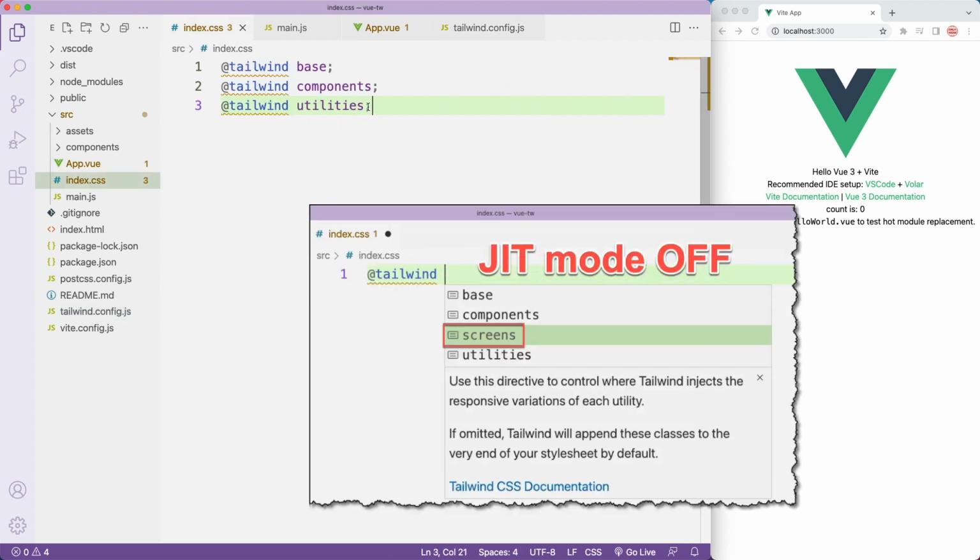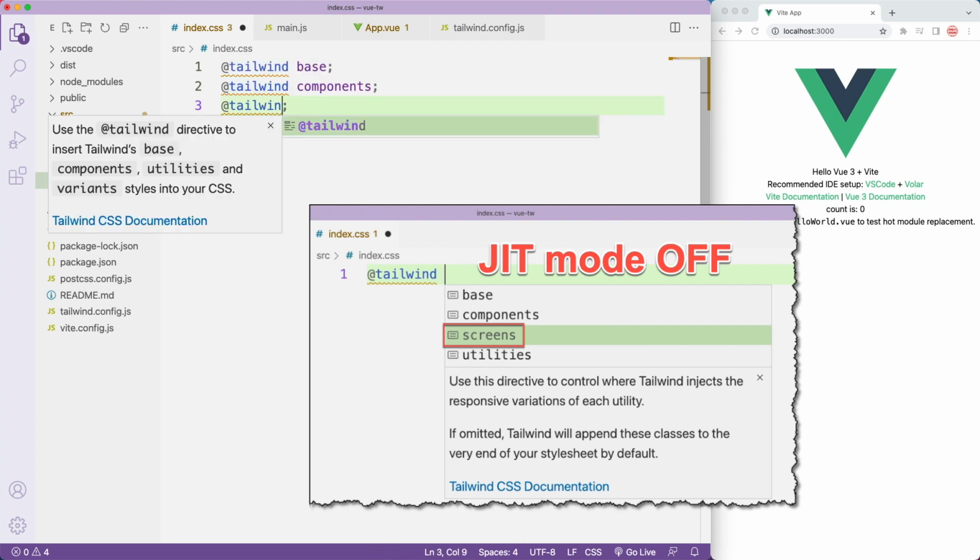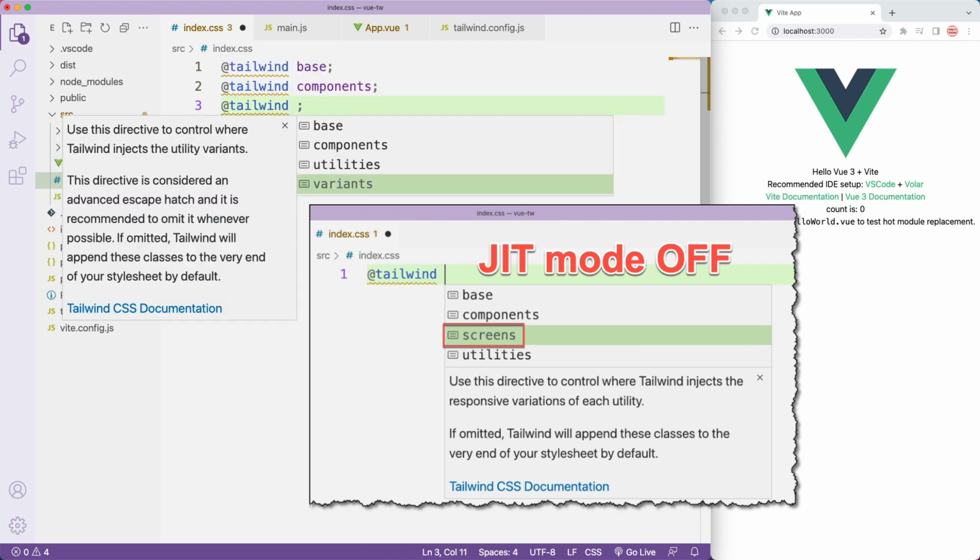Under the Jit mode, the Tailwind directive sets different layers. We can see the screens layer has been replaced by the variance layer. The variance layer is placed at the very bottom. It works as an escape hatch. Codes injected into this layer will be placed at the very end of the final bundled style sheet, thus having the highest priority. Most of the time, you won't need this layer. The first 3 layers are already enough.